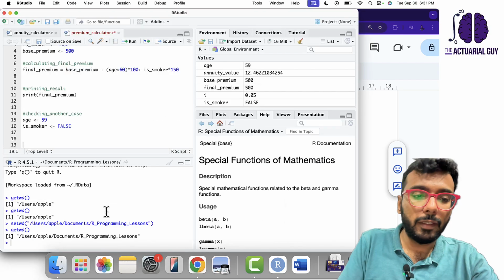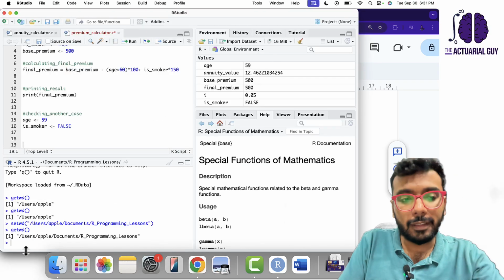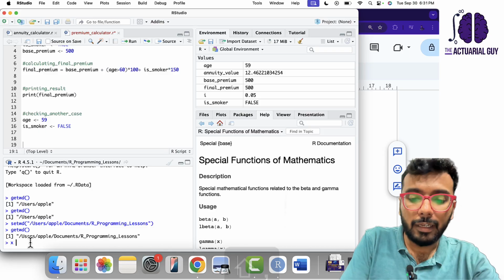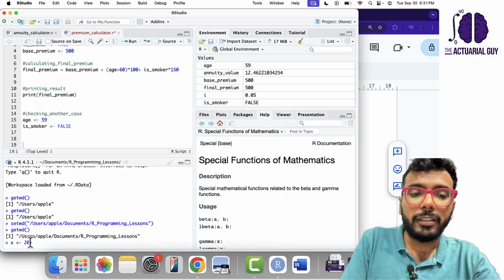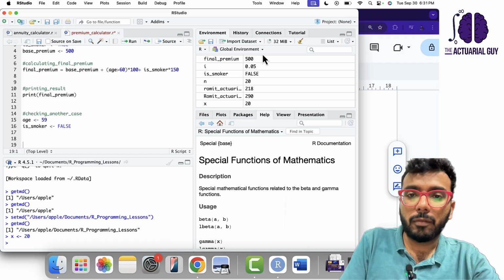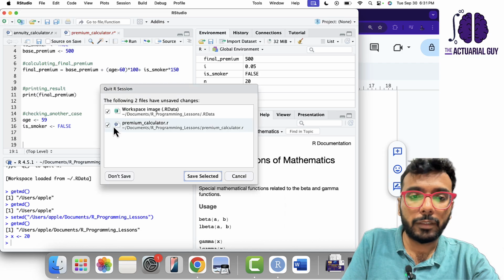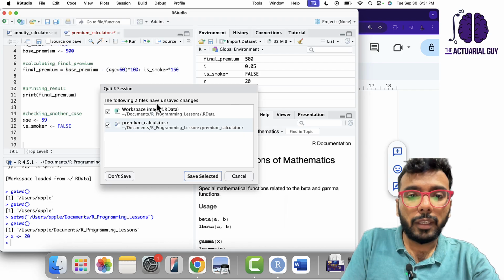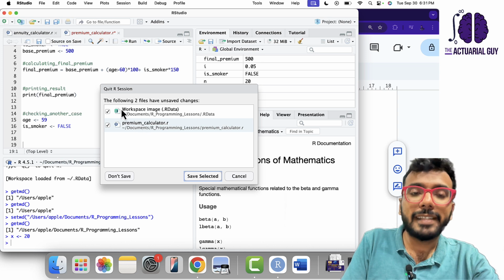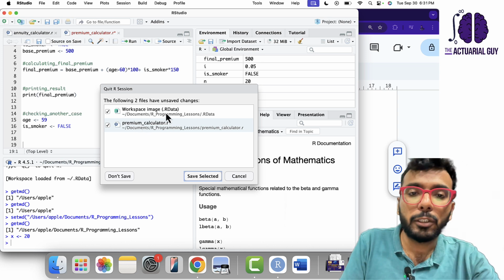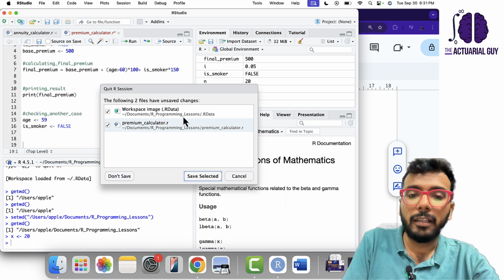Okay, so this is how it works, right? Once we close this, you will realize that R will ask us if we want to save objects. Let me assign a few more objects, and just close this, to show you that R will ask me that question. Okay, see, now it's asking for two things. One, do you want to save this file, premium calculator, and second, do you want to save your workspace image in the .RData file, right?